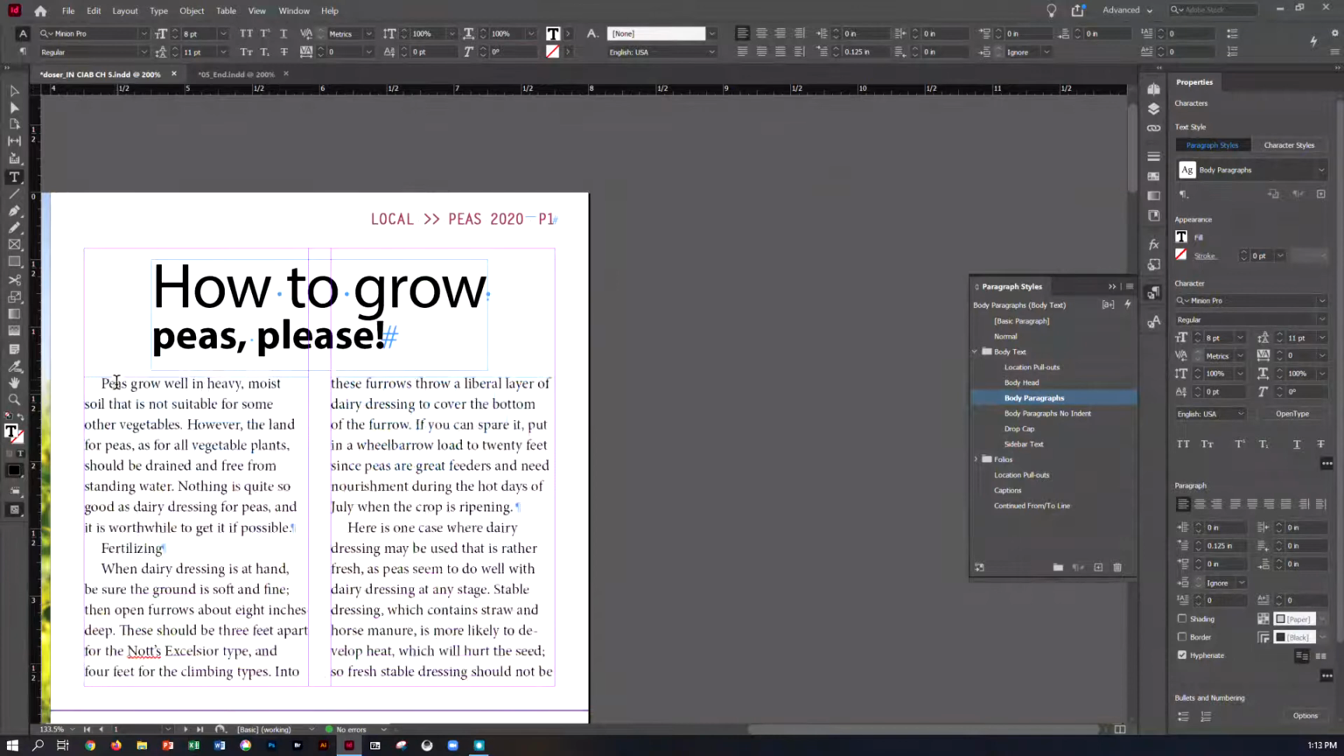So in this Peas Please, let's go ahead and click in that Peas Grow Well first paragraph. We want to add a drop cap to that first paragraph. Because it's a paragraph style, we can just have the cursor in there, we don't have to have a word selected, and let's do drop cap. So it's automatically going to drop that P for us.